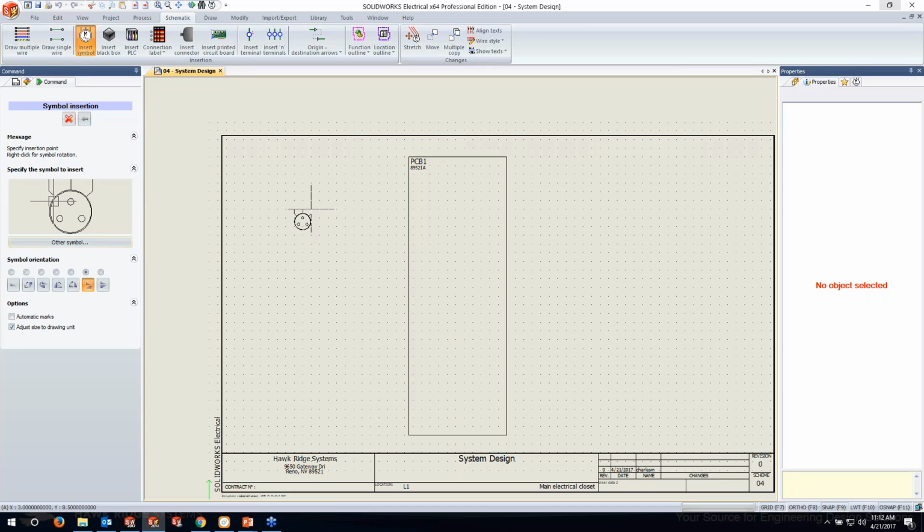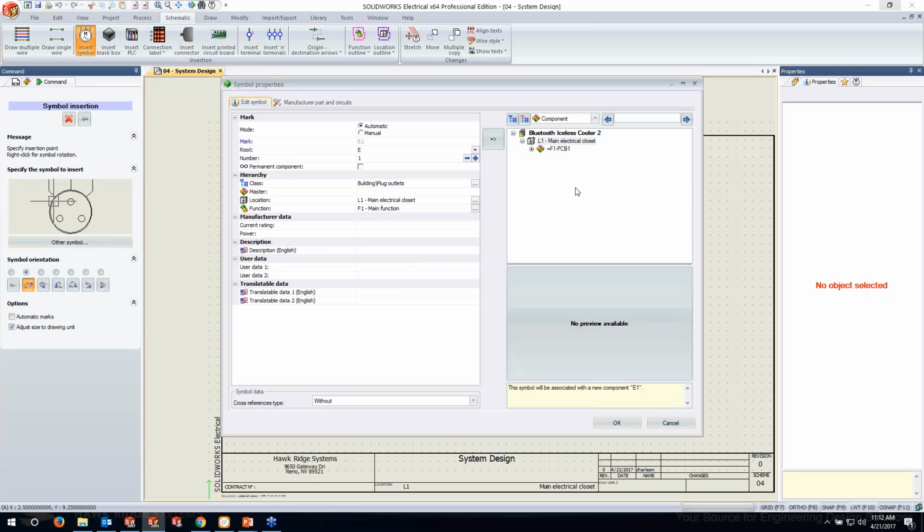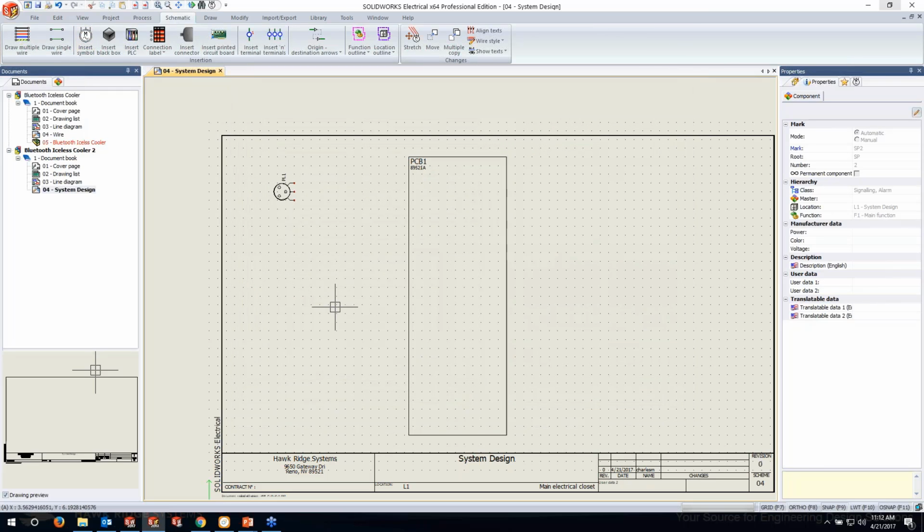I'm simply right clicking. You can see that it does give me the ability to rotate stuff around. That's the standard orientation, but I want 90 degrees. So I'll drop that right here. And I'll call this PL for plug, so PL1.